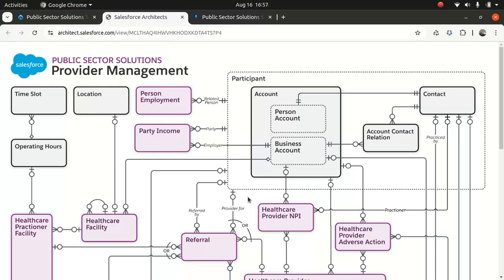So have a look, and what I'll encourage you to do is have a look at this data model, play with the org, right? Go through your org and try to understand how this data model aligns with your business requirement. Because Salesforce has done a pretty good job giving you an overview of the data model. And I think this is a very good starting point, in my opinion.